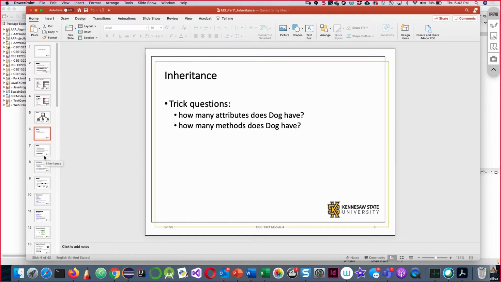Okay, so through inheritance we can reuse code from one class to another class. The existing class remains unchanged and cannot be changed, and the new classes or children classes can be extended with new features.